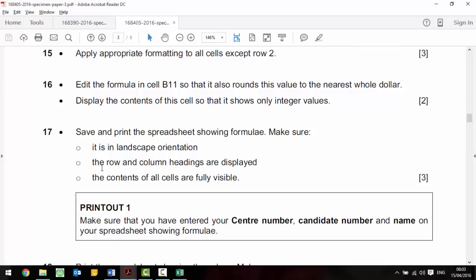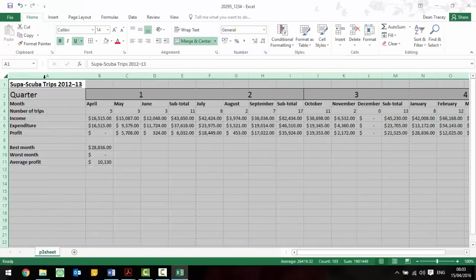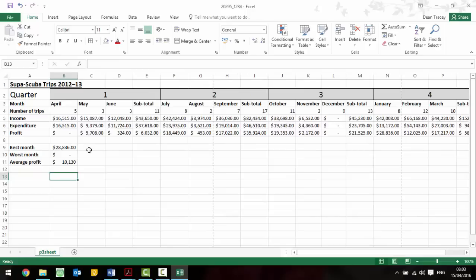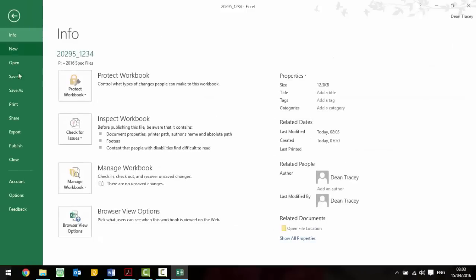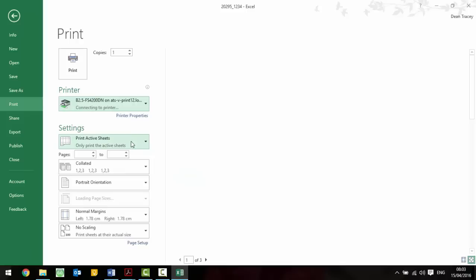So make sure that it's in landscape and the row and column headings are displayed and that all the contents of the cells are fully visible. So again, I'm going to click up here and double click to make sure everything fits. The reason this one's gone across is because the title's bigger, but actually that's fine that it goes across those pages. So File and Print, and choose a suitable printer, so I'll choose B2.5.